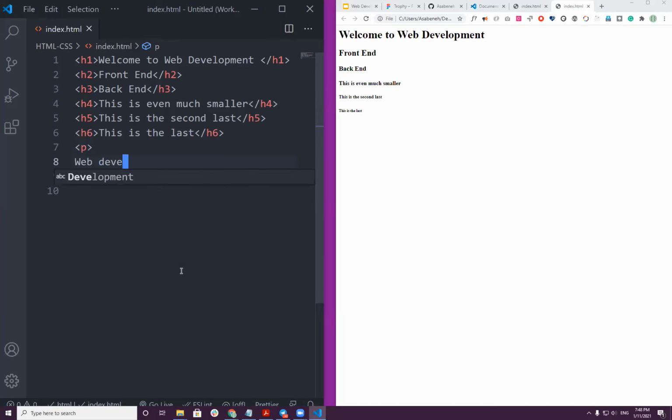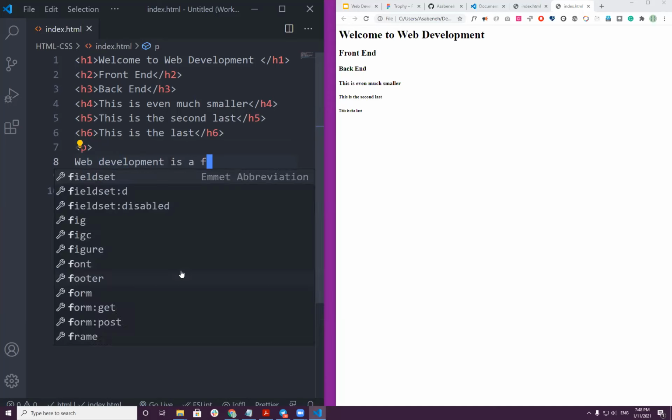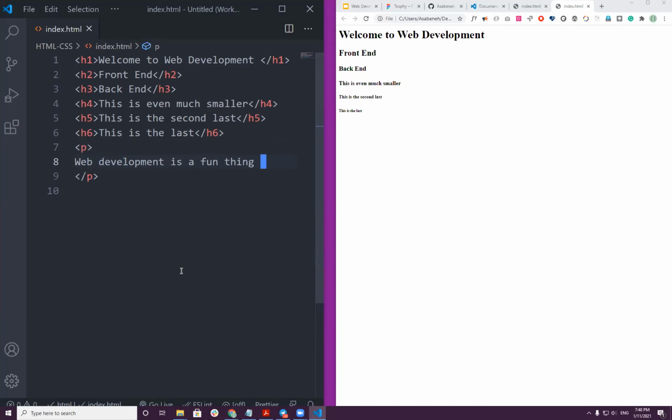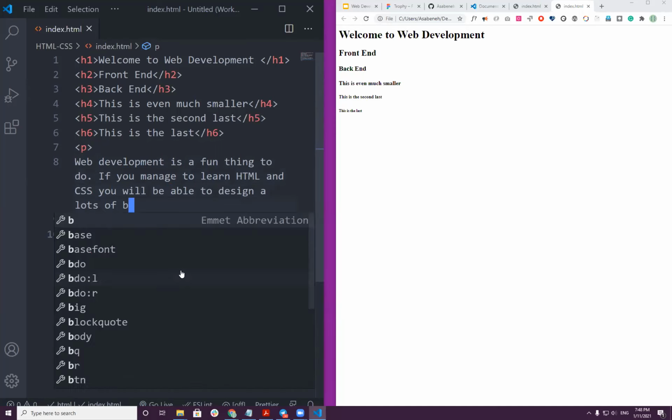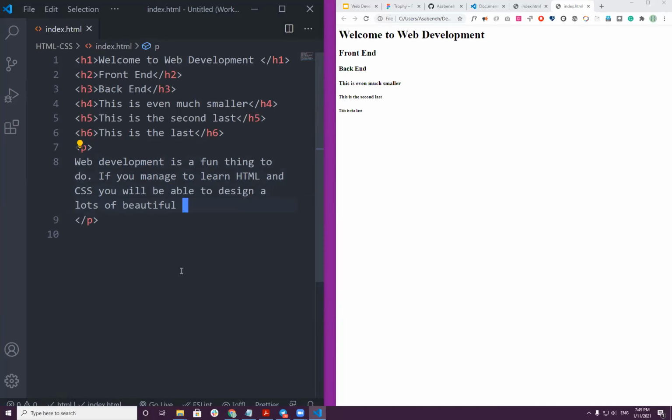Web development is a fun thing to do if you manage to learn HTML and CSS. You will be able to design lots of beautiful websites. I mean, it's tiring, right?